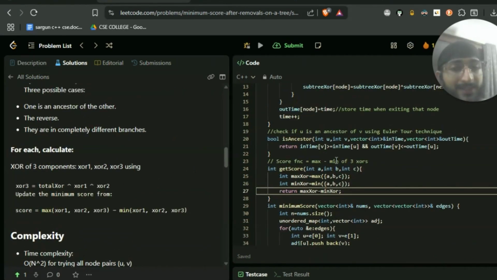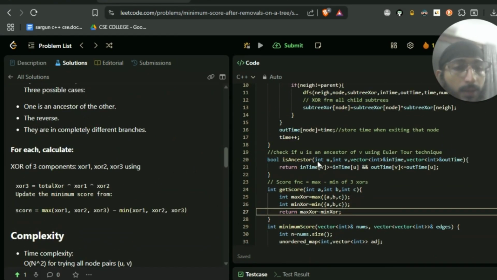And now let us go to the isAncestor function. It is basically going to use the Euler tour technique. We check for u and v.